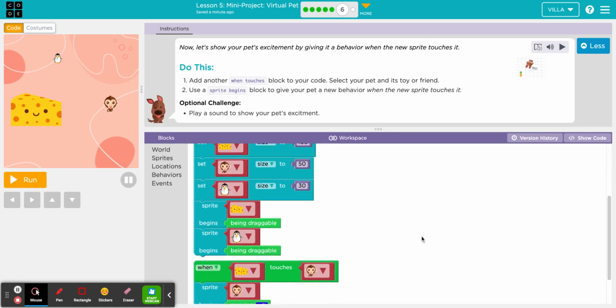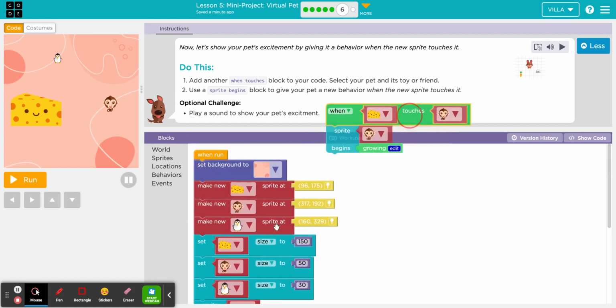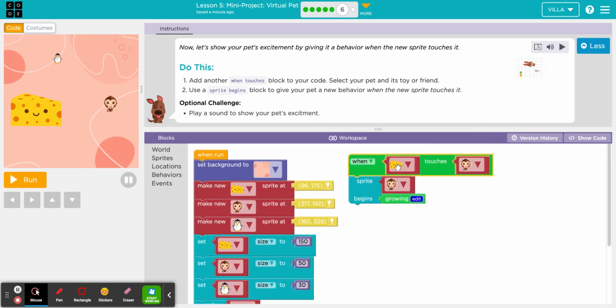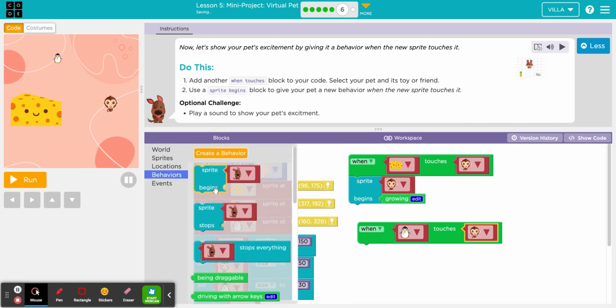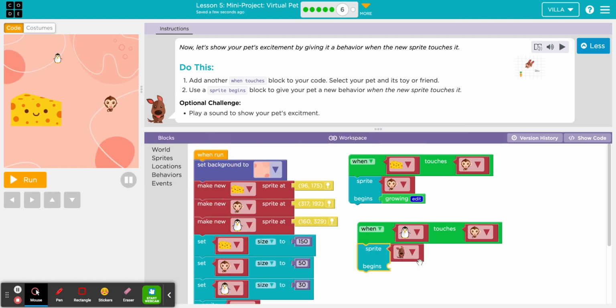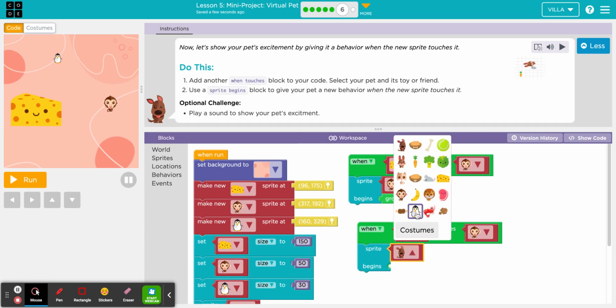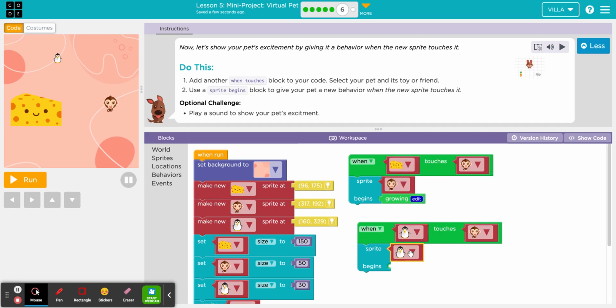Click OK. So, just like we added this earlier, in an earlier puzzle, that whenever the cheese and the monkey touched, the monkey would begin to grow, I'm going to go ahead and create a brand new one, still with the monkey, but instead of with the cheese, it'll be with the toy penguin. So, events, here's the block. I got to change the characters to both the penguin and the monkey. And now I need to find the blue block that says sprite begins, which is in behaviors. Sprite begins. And let me change it to the penguin because it's the penguin that I want to begin a new behavior.